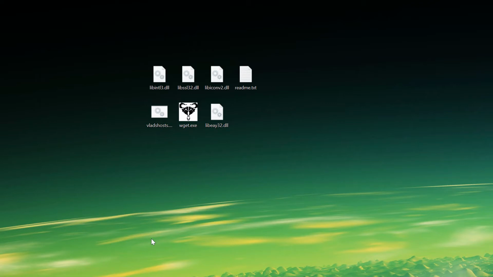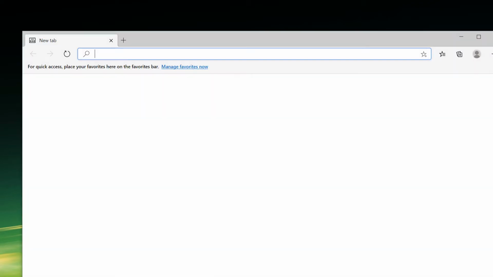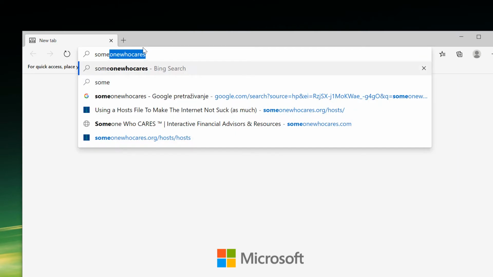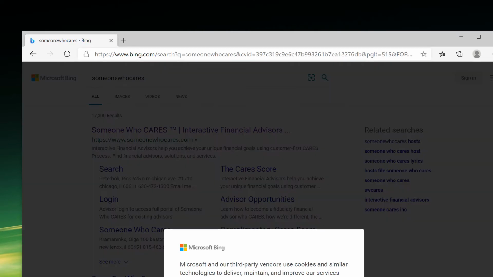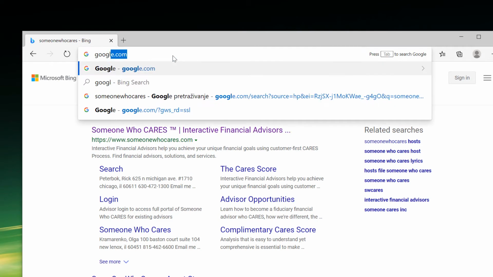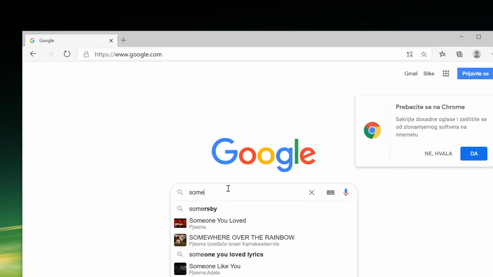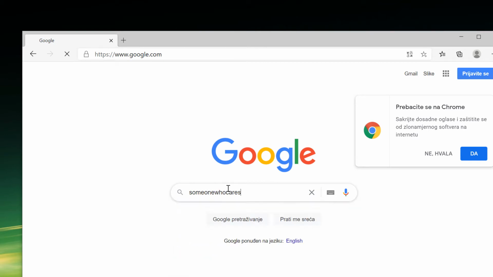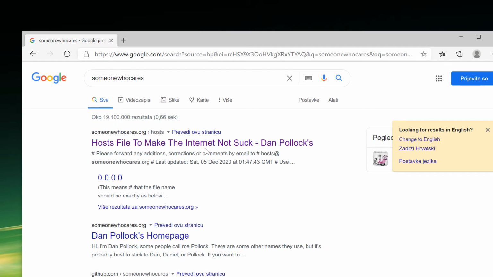Just let me start my Edge browser, and that is someonewhocares. And there you have it. This is Dan Pollock's hosts file that makes the internet not suck.